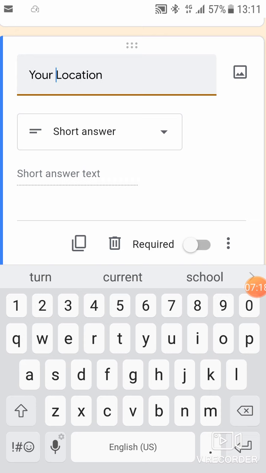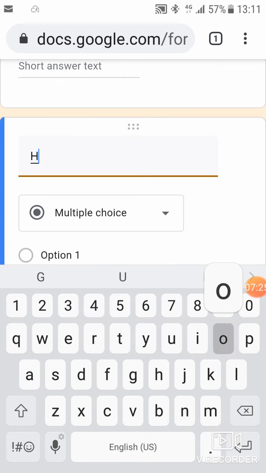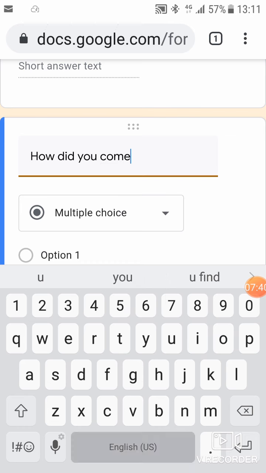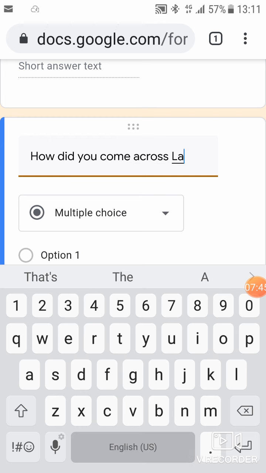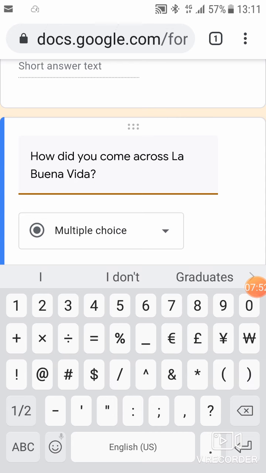Just play around with it, make it mandatory. And then I want to add the last field, which is how did you come across this Google form link, or how did you come across La Buena Vida? How did you come across La Buena Vida? I'll put a question mark right there.